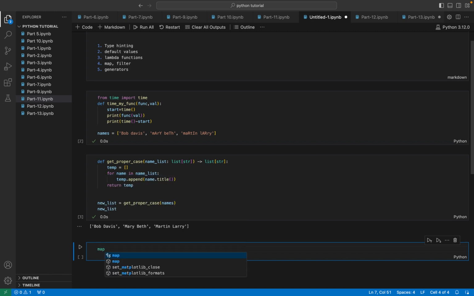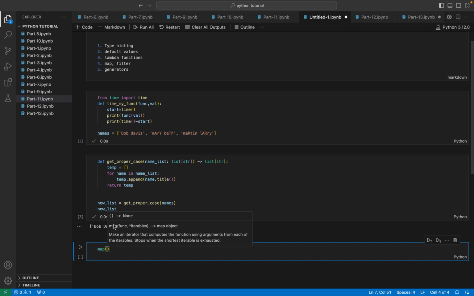And if we just type map and put some parentheses, you'll see that map expects to make an iterator that computes a function using arguments from each of the iterables. Now, in other words, what we need to do is pass in a function and some iterables, or in other words, a list or a tuple or something like that, and it will then create a map object, or in other words, it will find a way to apply that function we want to every item inside of our list. Now that's what we just did here. We wanted to apply the title function to every string inside so that we would get the proper casing.